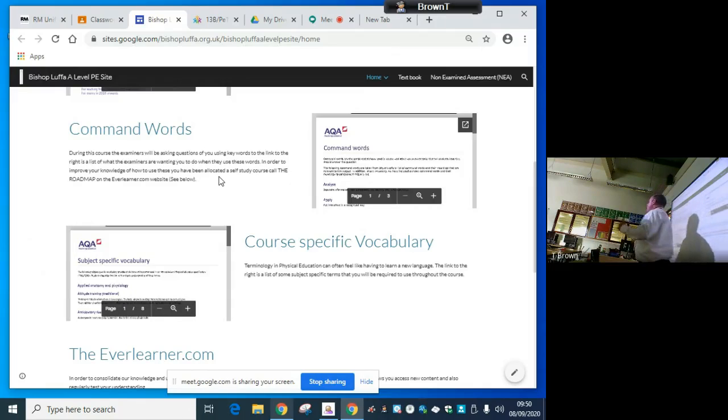Course-specific vocabulary are the key words that the exam board is saying to us you must be using. So types of words that we're going to come across when we think about our joint actions that we thought about last year. Flexion, shortening of a joint. Extension, lengthening of a joint.